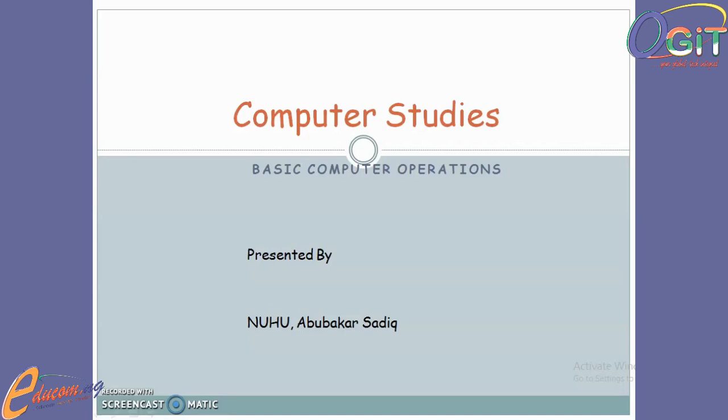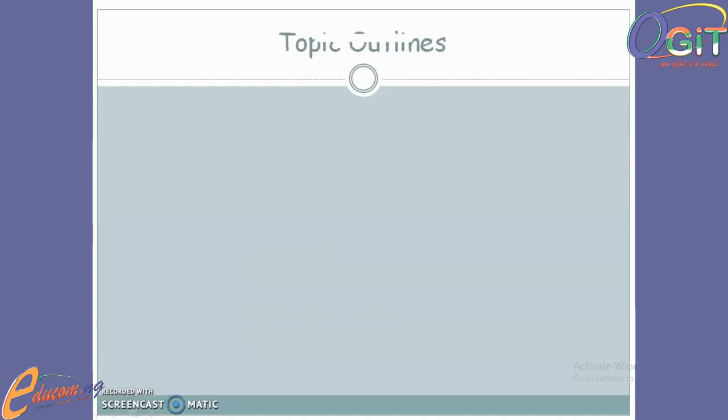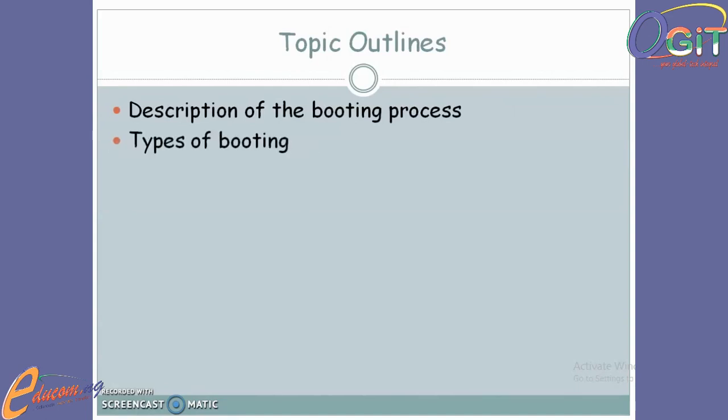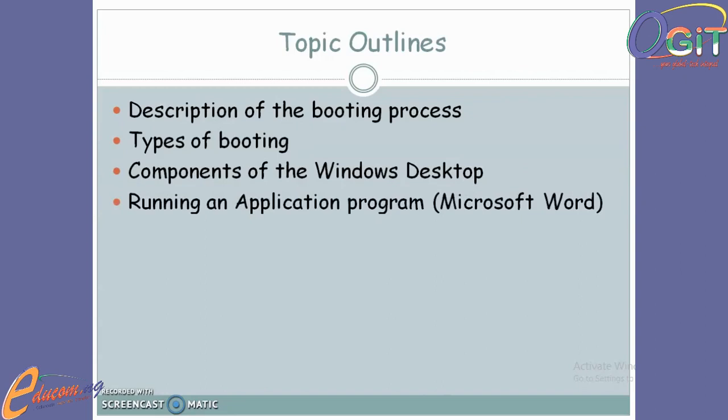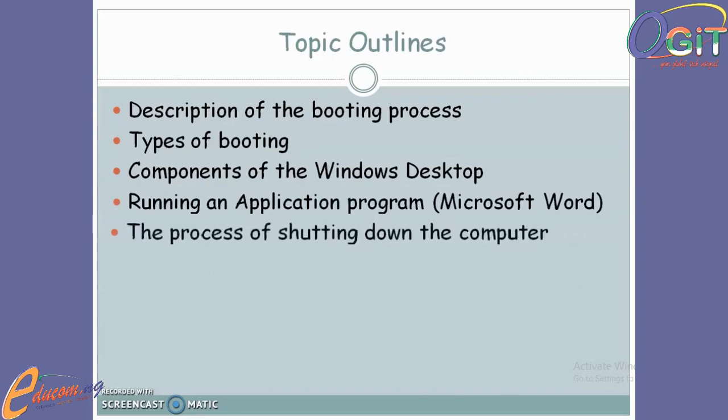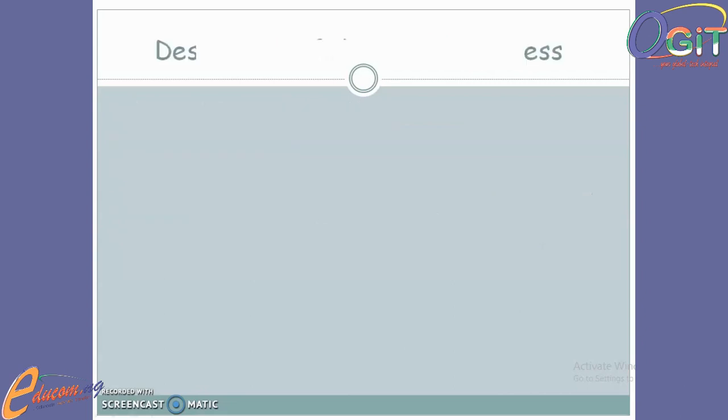Our topic of discussion today is basic computer operations. Let us look at the topic outlines. We are going to start with description of the booting process, types of booting, components of the Windows desktop, running an application program. In this case, we are going to look at Microsoft Word. The process of shutting down the computer is the last thing we are going to look at.